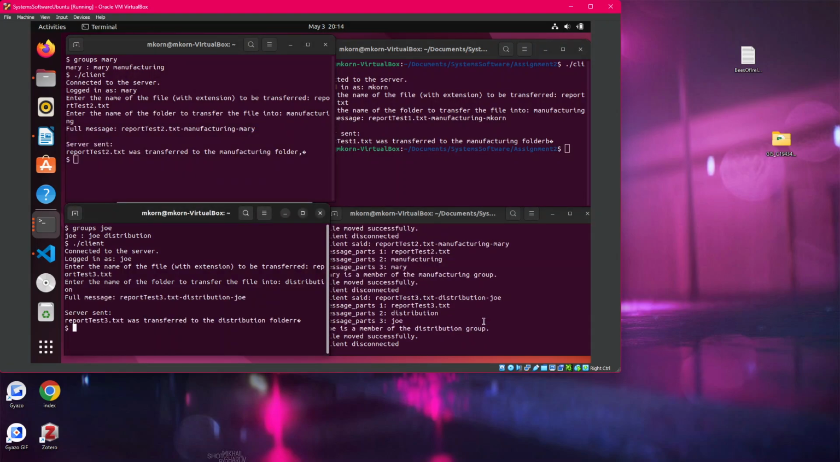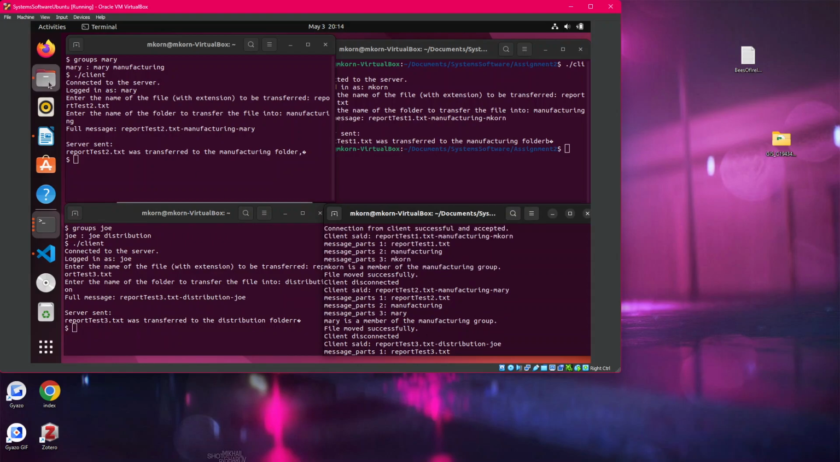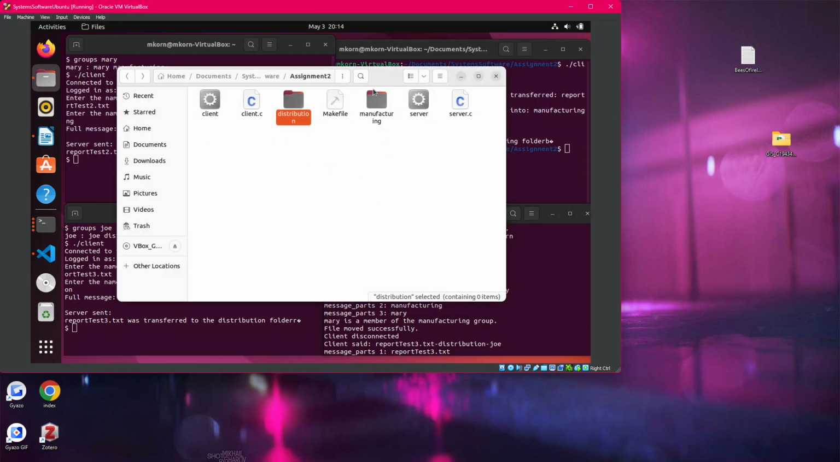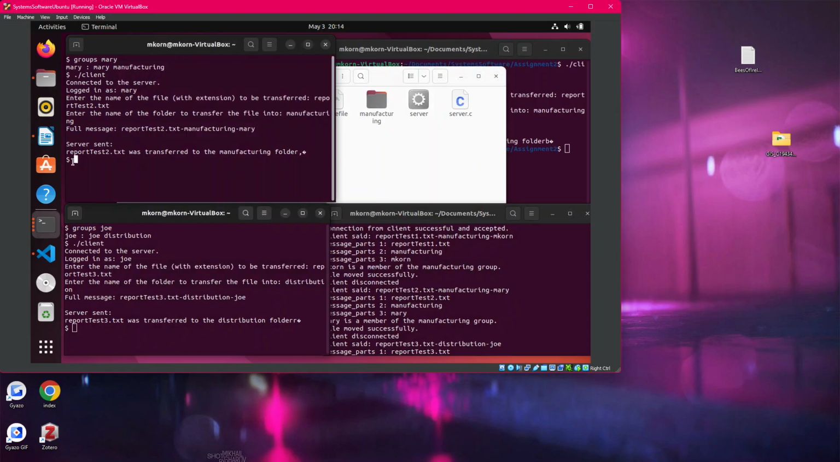And as you can see, we have been able to transfer all of these files into their subsequent folders without any errors using synchronized threads.